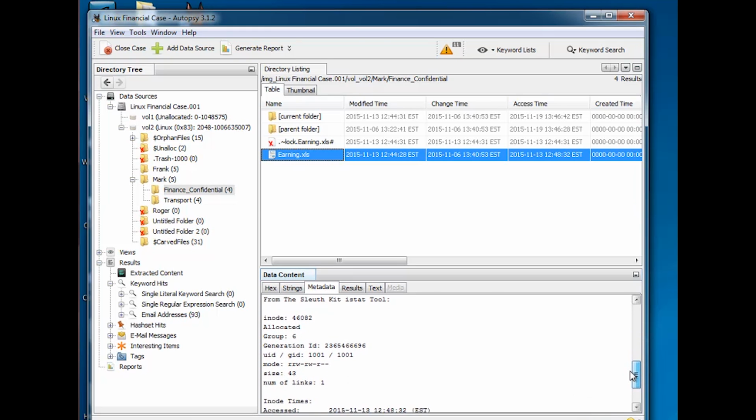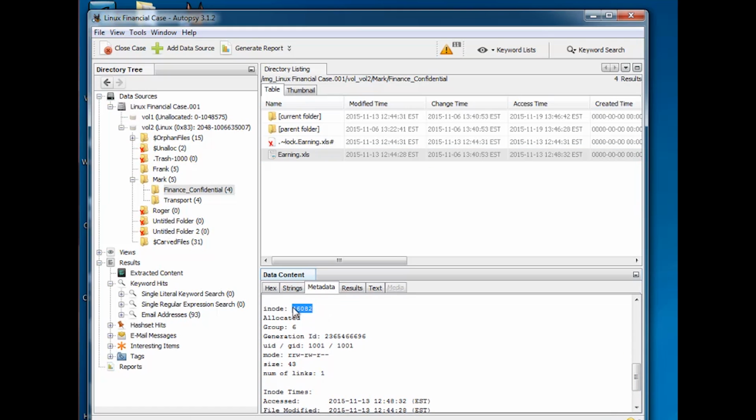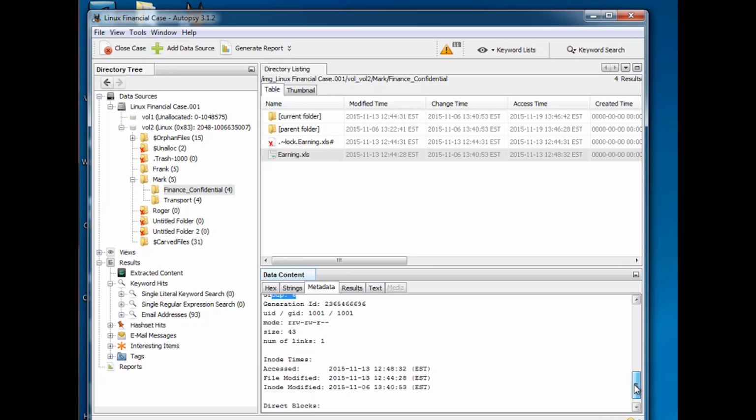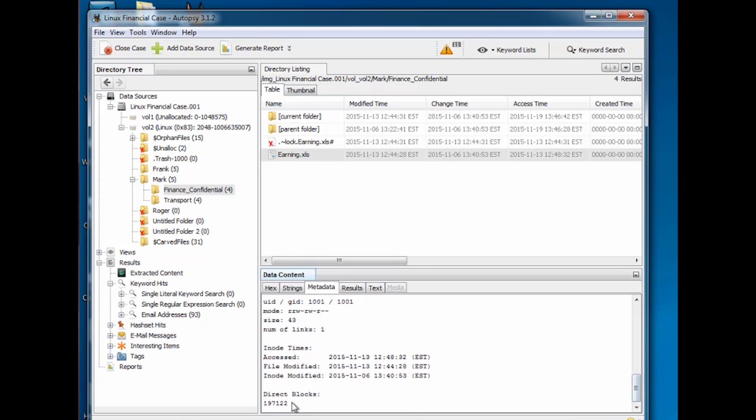And now, interestingly, if we look at here, that's the inode. Hopefully you still remember that I did a Sleuth Kit command line demo, and used 46082. That's the inode. And again, from group 6 and all the information, I know the time, followed by the data block. Hopefully you still remember, we used that data block as well. Okay, so this is all the metadata information.